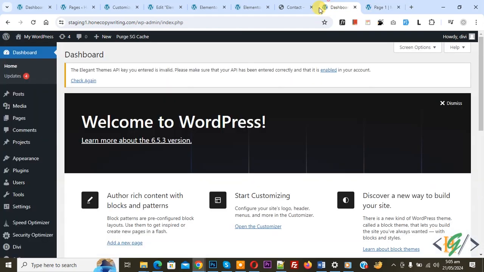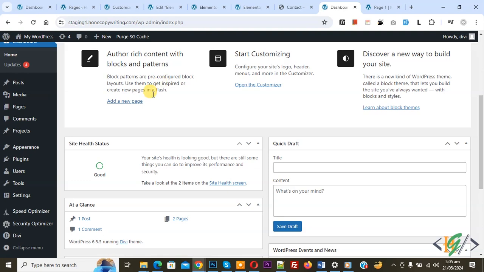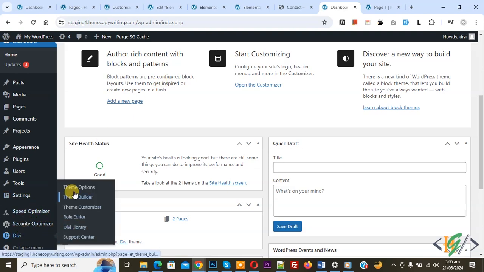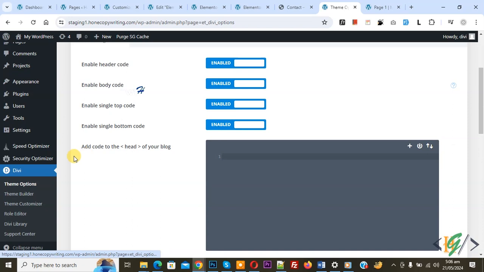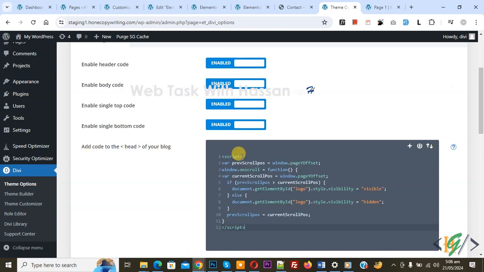Now go to dashboard. On the left side you see Divi, and then you see Theme Options, so click on it. Now Divi Theme Options open, and then you see multiple options, and then you see Integration, so click on it, and then you see Add code to the head of your blog. Now paste the code, and you will find this code in the video description or in the comment section.